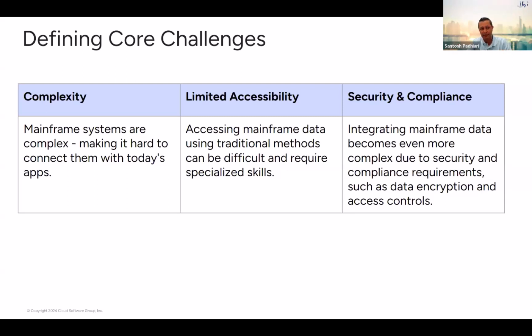And lastly, one of the core challenges is security and compliance. This is a big one because just integrating mainframe data with your existing systems, making those connections, is not enough. It is also about doing it securely and in compliance with your organization policies or the industry standards that you have. That may include data encryption, access controls. All in all, it adds another layer of complexity.